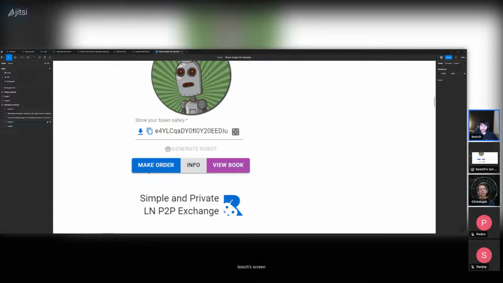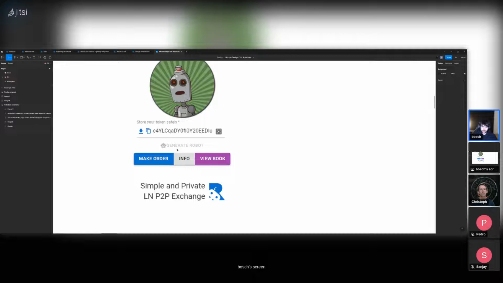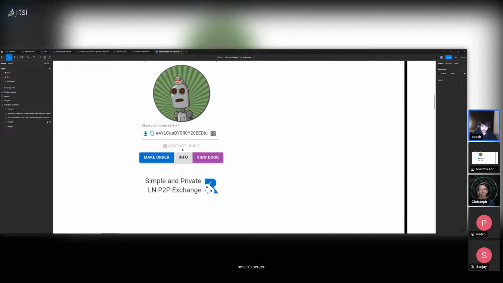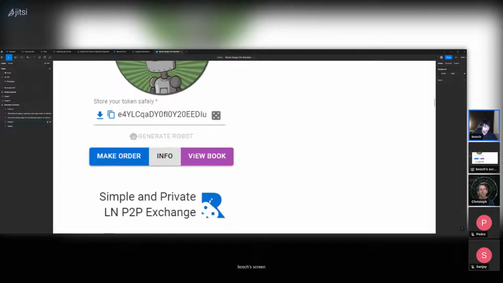But what that button does is you go in and you can make an ad, or pretty much post an advertisement. It looks like an exchange, but like Christoph was saying, it's more like you're posting an ad to either buy or sell Bitcoin for fiat currency, whichever method you use. And then view books is just viewing everyone's ads.